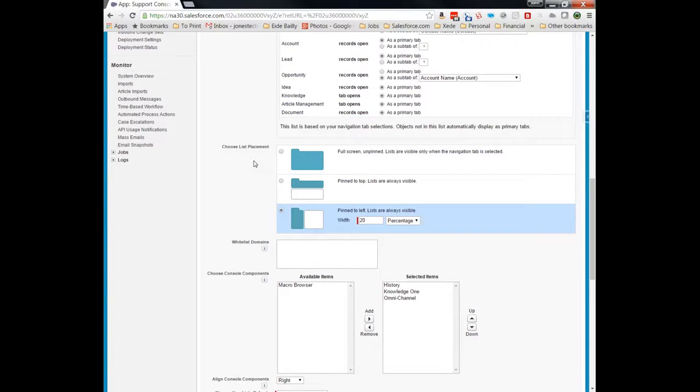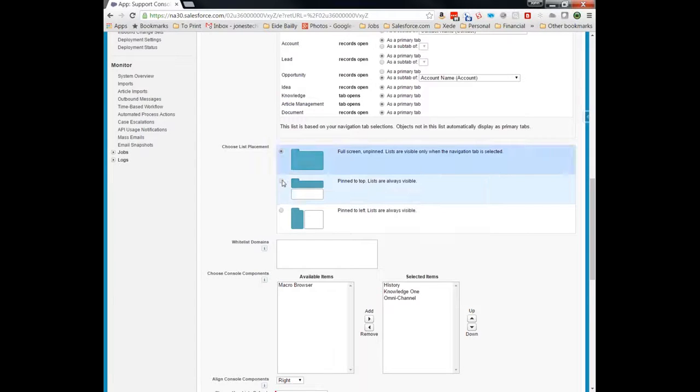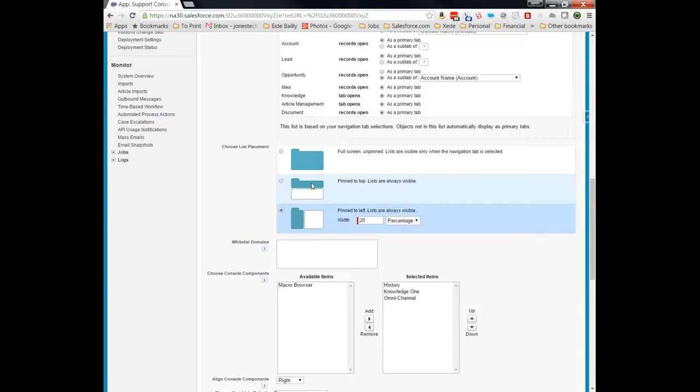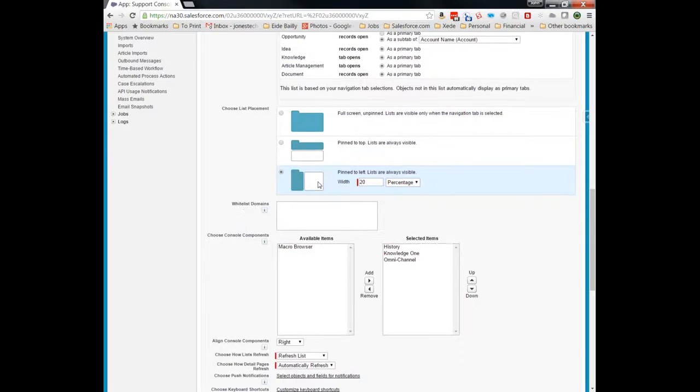List placement. As I mentioned, you're going to have a spot where you have your list, for instance, your case list, and then your details in a different place. So you can do it as just a main tab, full screen, and anything you open will open a separate tab. Or you can have your list pinned to the top or to the left. And basically that's going to keep that list visible all the time for your users, and they can see the list while they're going. That's nice for service teams so they can have their case queue open and see what cases are coming in as they're working, and just keep track of things as they go that way.